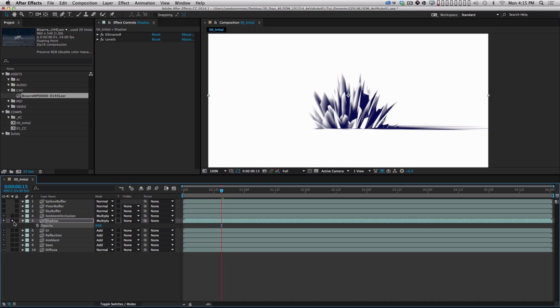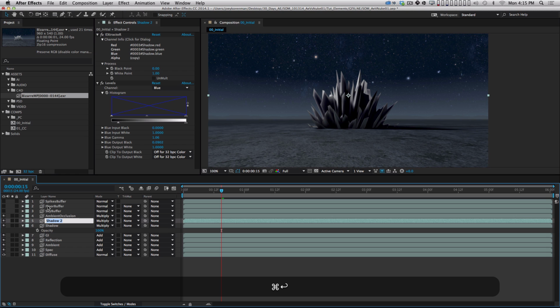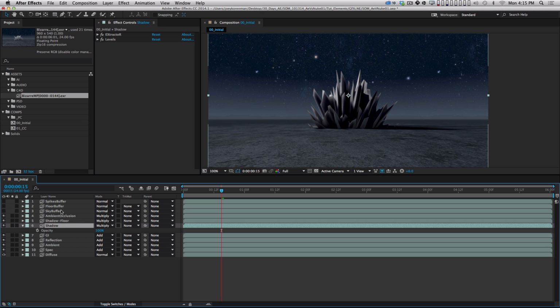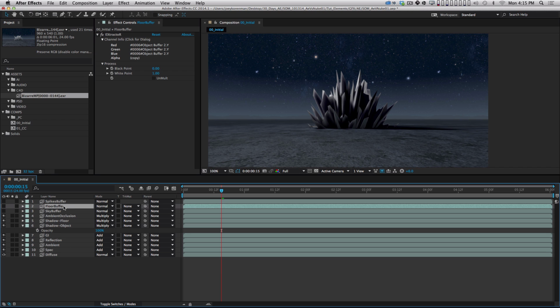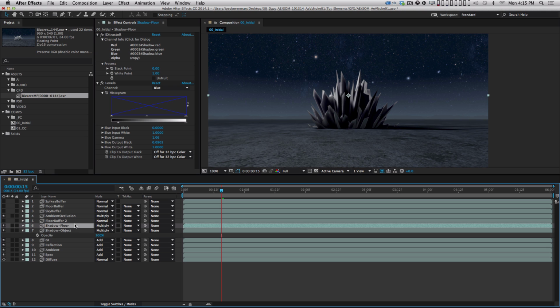So there's a bunch of ways you might approach this. What I would probably do is duplicate the shadow pass and call one copy shadow floor and another copy shadow object. And then what I'm going to do is take my floor object buffer, and there's a few ways I could do this. One way is I could just duplicate it, move it down here, and set my shadow floor layer to use as its luma mat that floor buffer.